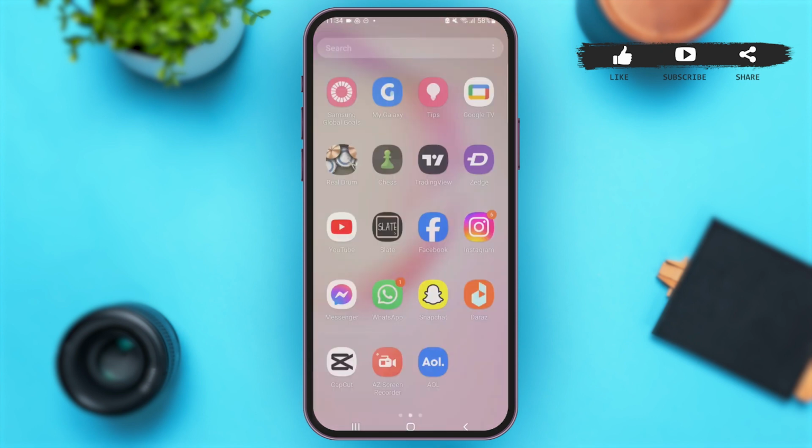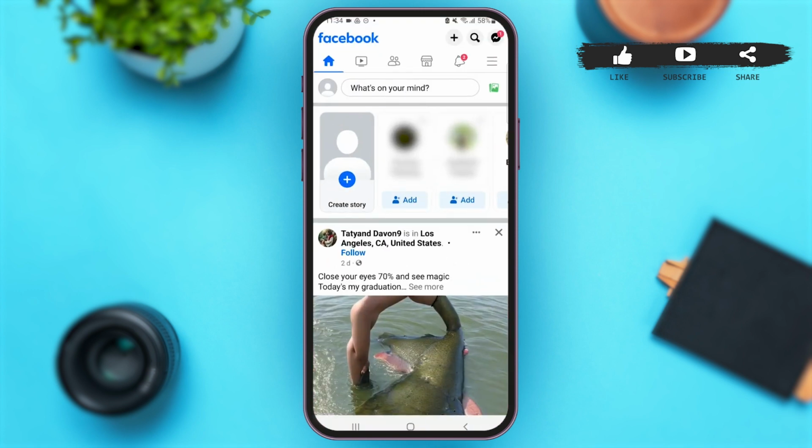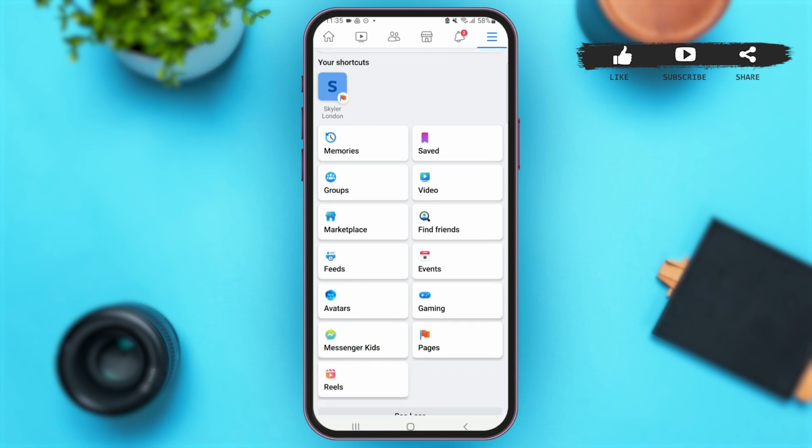So first of all, launch the Facebook application on your mobile device. Here we go. Now once you are here, make sure that you are logged on to your account. Now just at the top right corner of your Facebook profile, you can see a three lines icon. So just tap on that option. With that, you'll come across this page. Now simply tap on See More and then simply tap on the option of Pages.